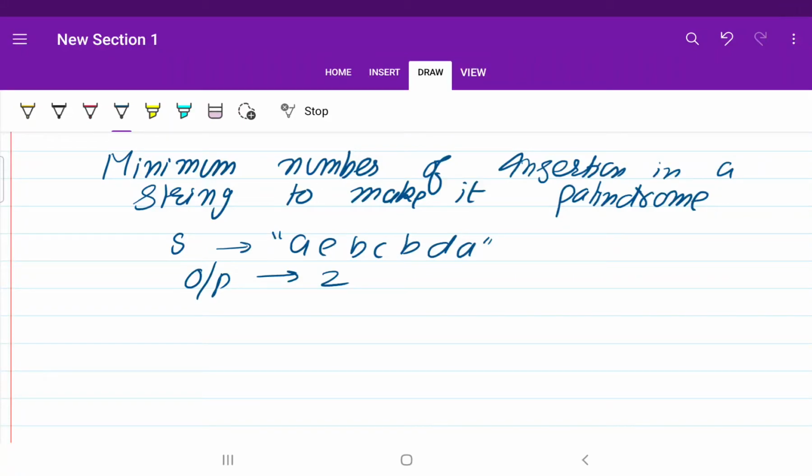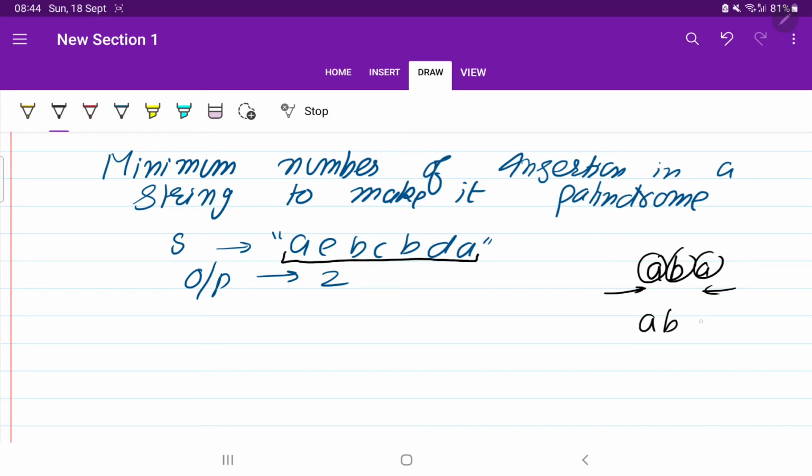Hello my dear friends. So the question given to us is minimum number of insertions in a string to make it palindrome. In this question, it will give us a string and ask us to make that string palindrome. Palindrome means if you start from the first and from the last, you receive the same letters. Like this.